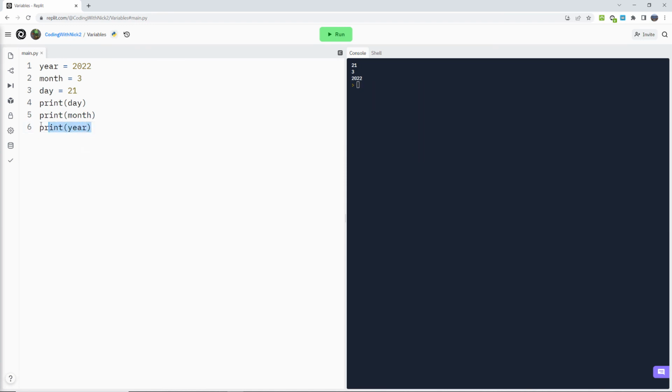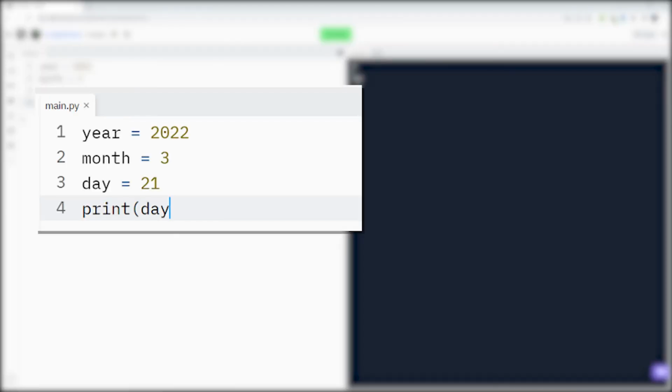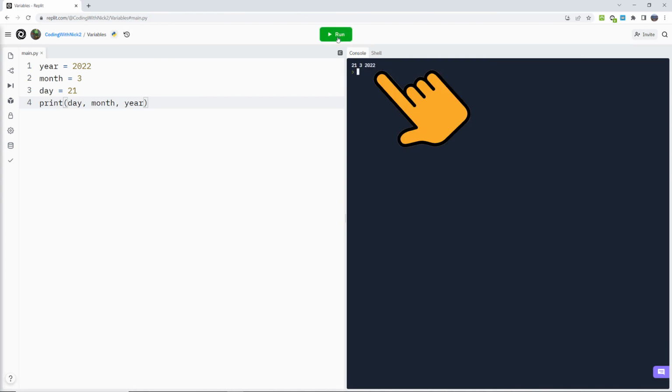Great! Now, let's see a small trick to make this look better. The print command can print more than one variable at once in the same line if we separate them with commas. For example, the command print, open parenthesis, day, comma, month, comma, year, close parenthesis, will print the date in one line. Cool. That's it for this video.